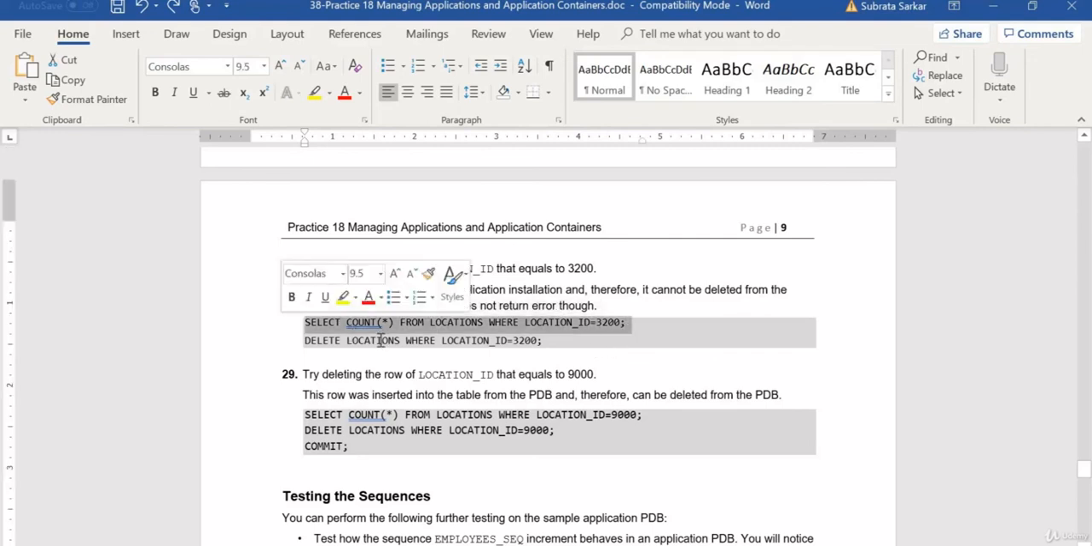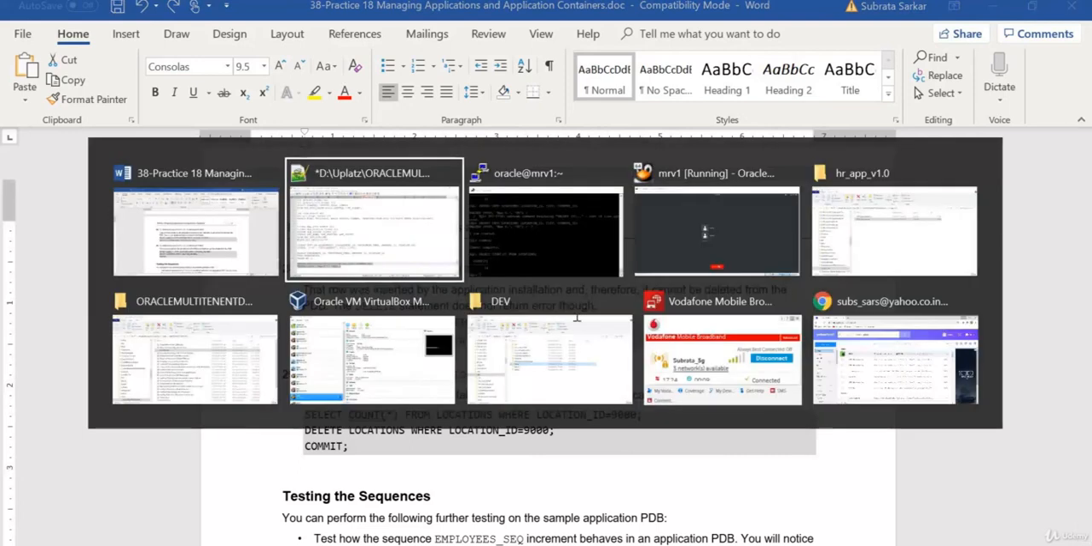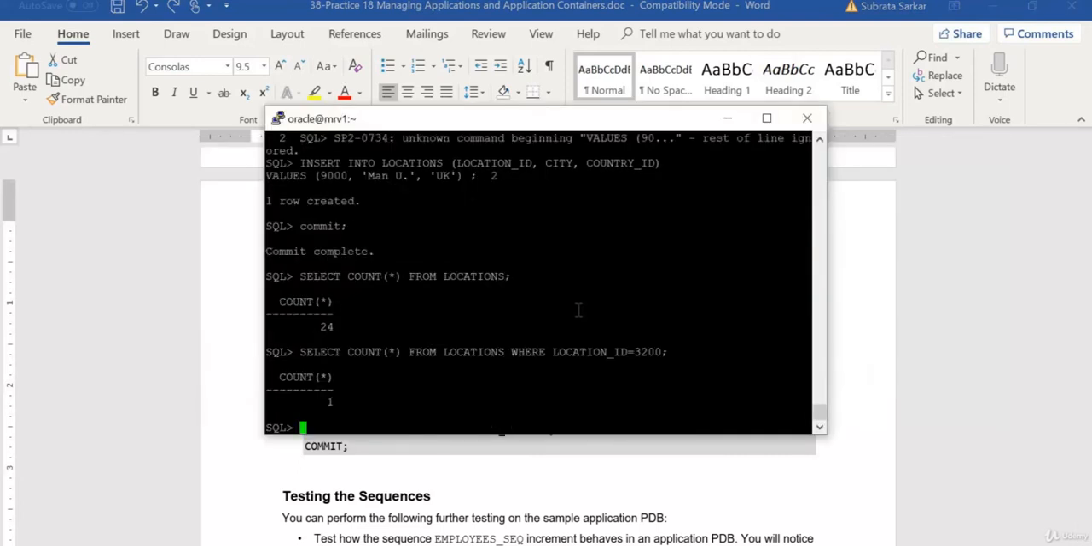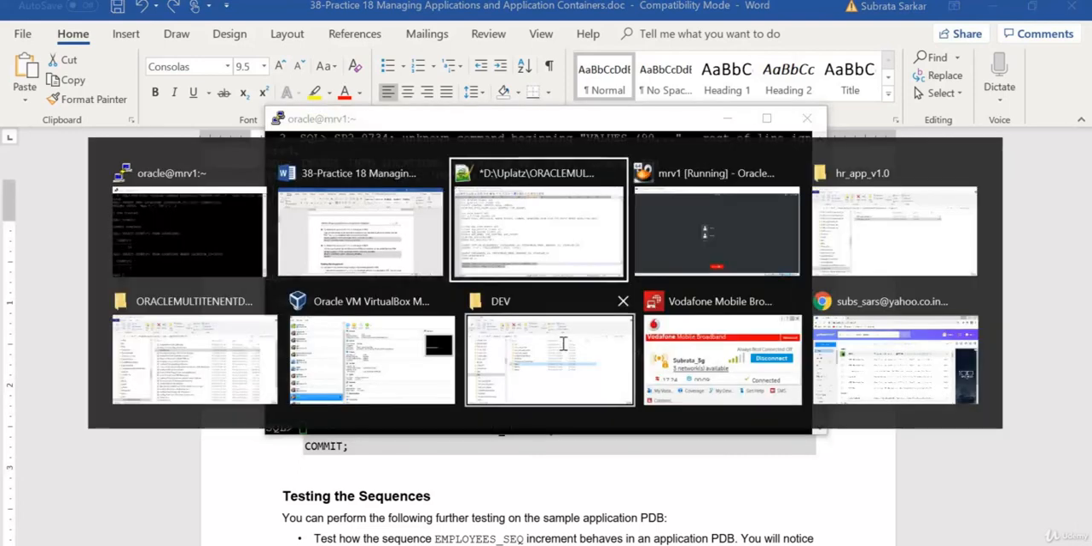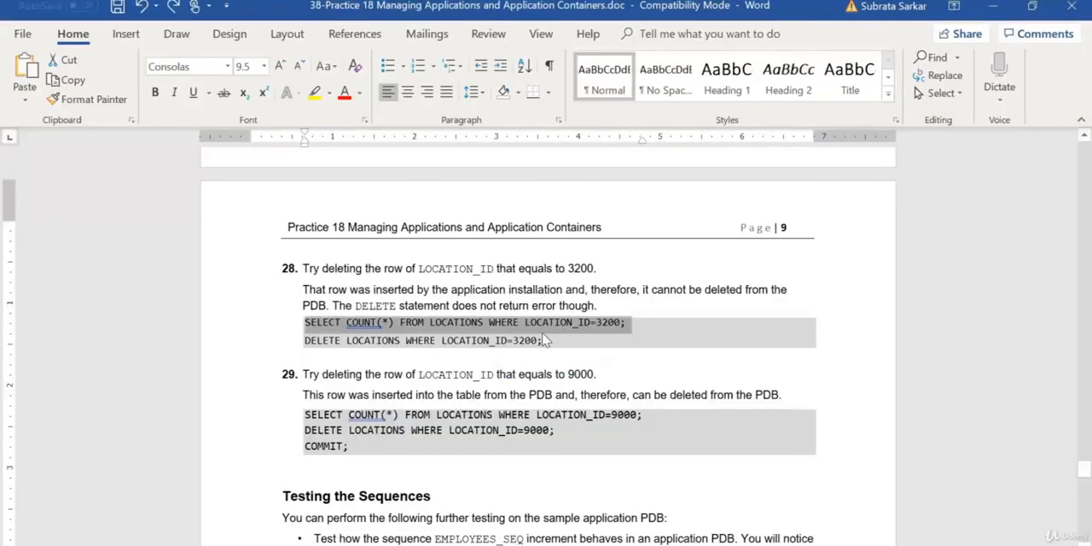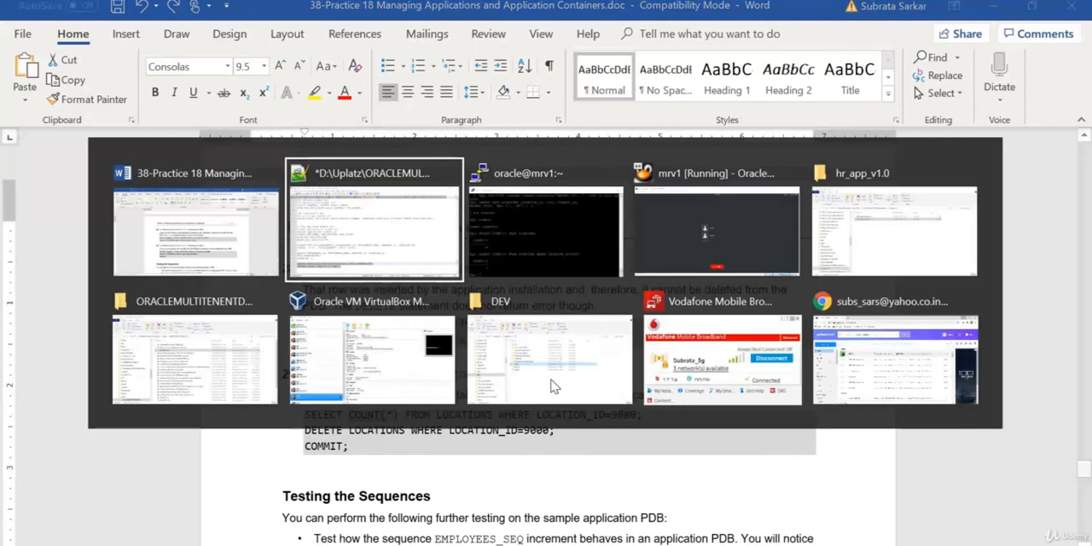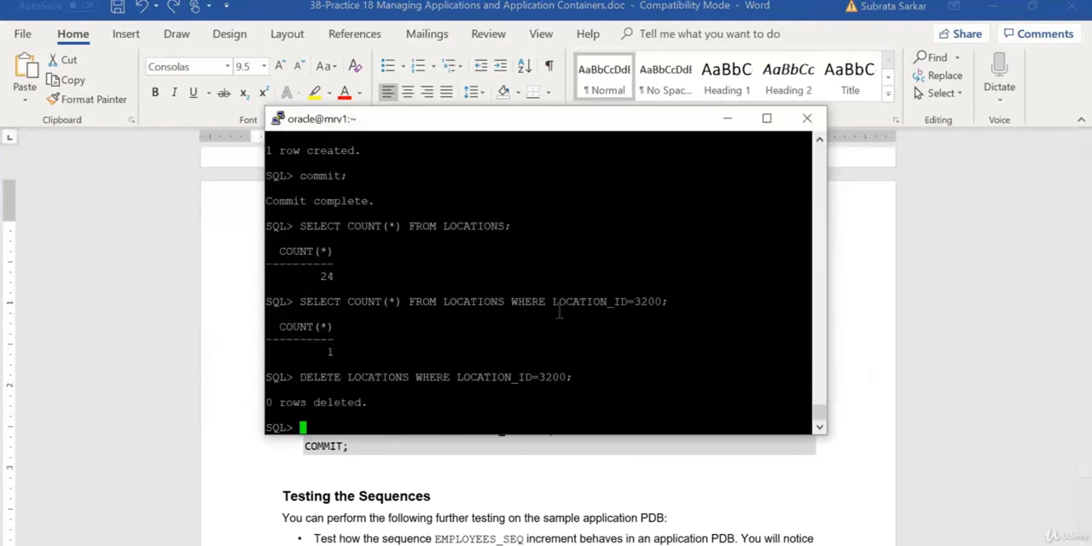So let's run this. Then delete from location. It says 0 rows deleted. It won't allow you to delete the record.